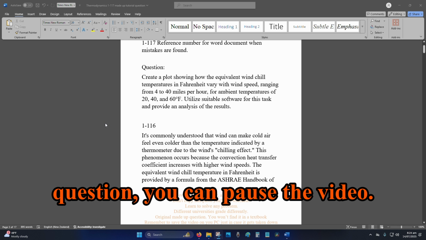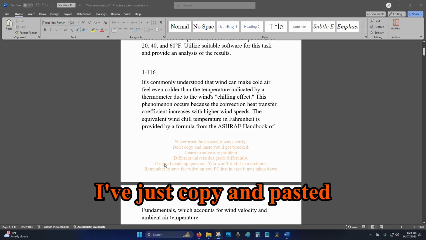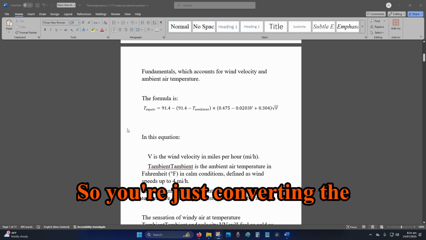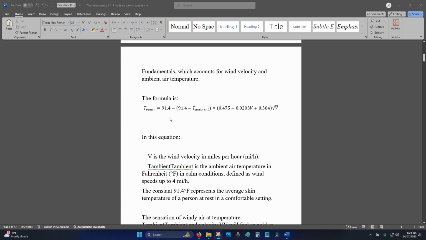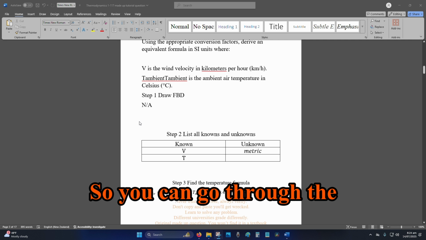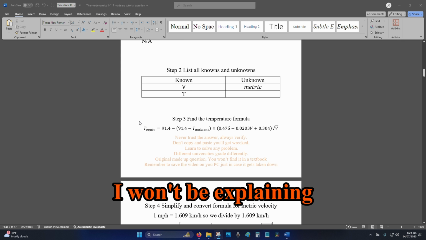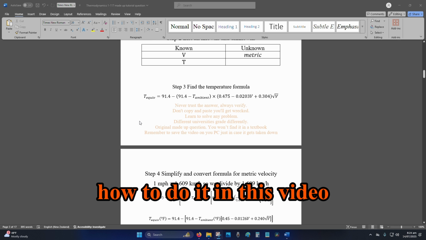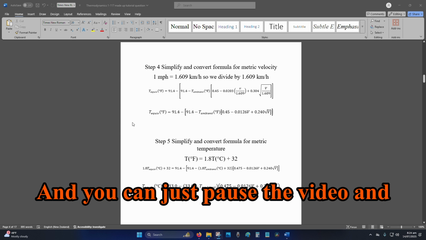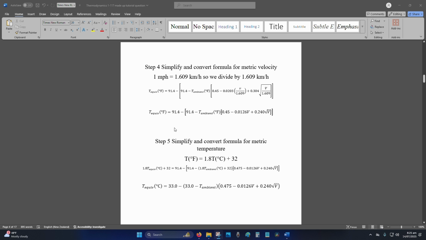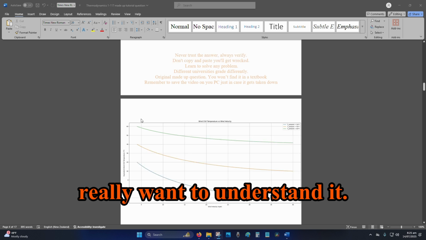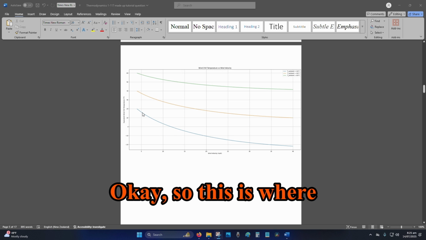If you haven't solved the previous question, you can pause the video. I've just copy and pasted it into this video here. So you're just converting the basic wind chill formula into a metric version. So you can go through the steps or just watch that video. I won't be explaining how to do it in this video, just because I've explained it in that one. And you can just pause the video and go through the steps yourself, or watch that video if you really want to understand it. Okay, so this is where today's video starts.